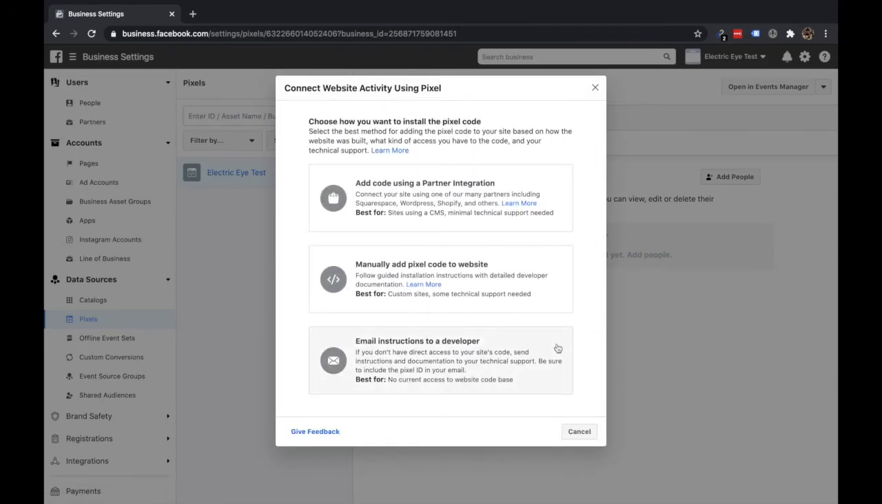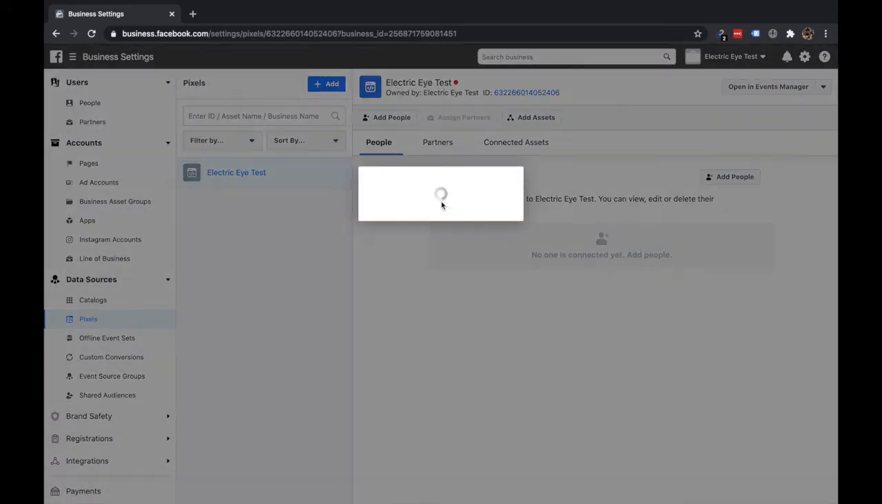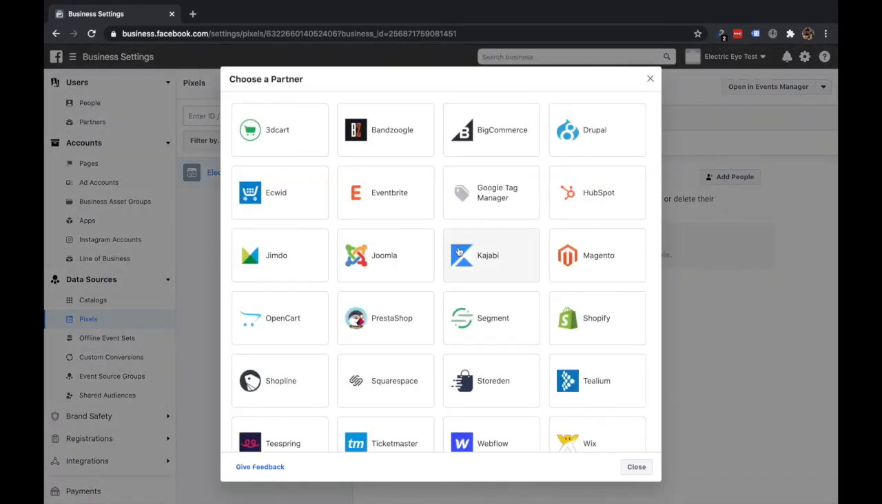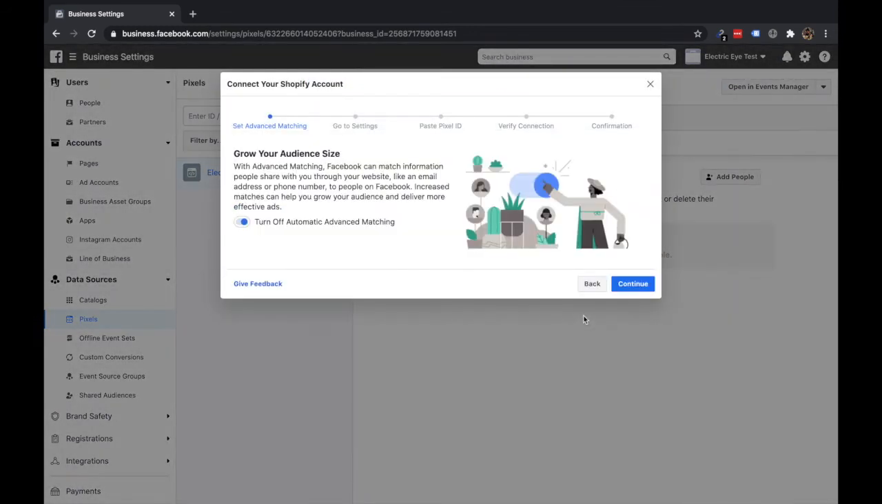So on this next page, because we're on Shopify, we're going to click this add code using a partner integration. You can see Shopify's name is listed there. It's super easy. One thing that we will say is that this integration has changed slightly in the recent past, and so this whole process is going to be slightly different going forward. But the general gist of it is still the same.